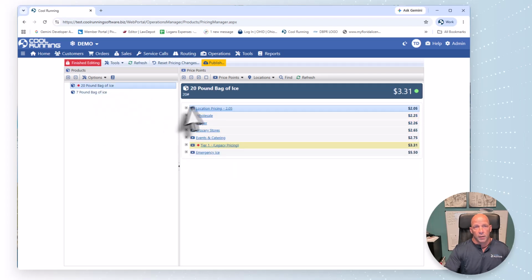Okay. But that's what this tool does. This tool is made to be able to see in one place, look at one of your products, look at all the price points that are applied to that particular product and what locations are paying that price, and be able to change them all at once in one particular place.